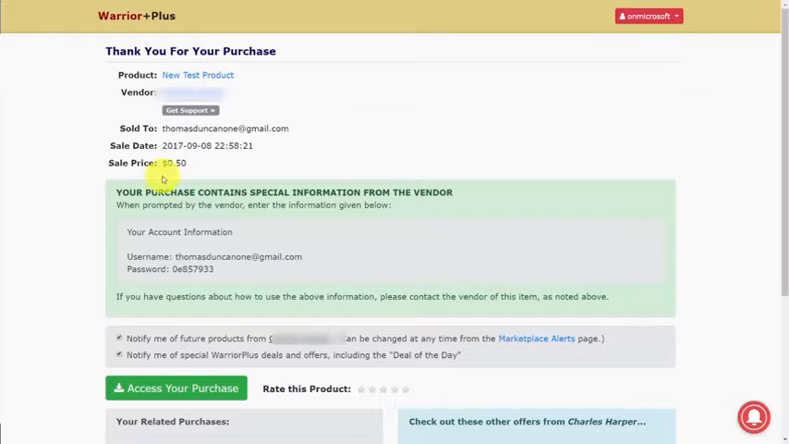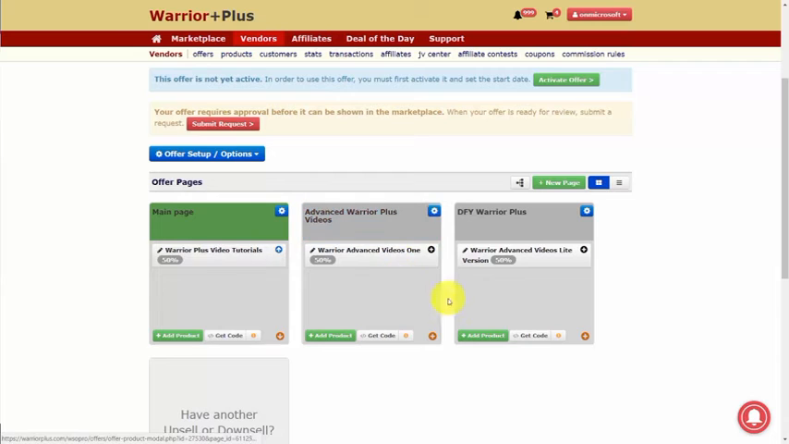If part of the purchase involves a membership, you'll want to walk through the membership process. You want to make sure that the membership works so that the login and passwords that are given to your clients actually do work as they come from Warrior Plus. And once you're satisfied that the funnel works and that the delivery of each product in the funnel is sufficient, you can then move on to the next step.